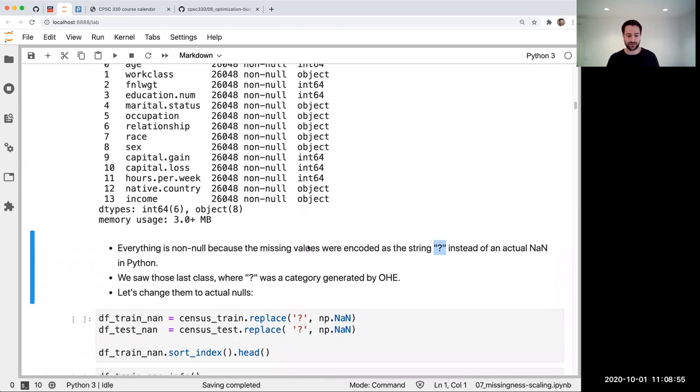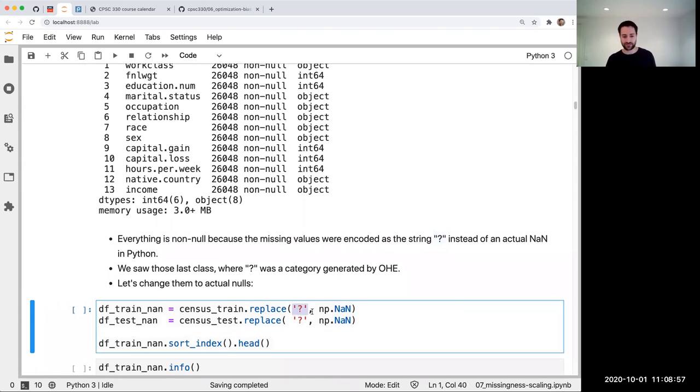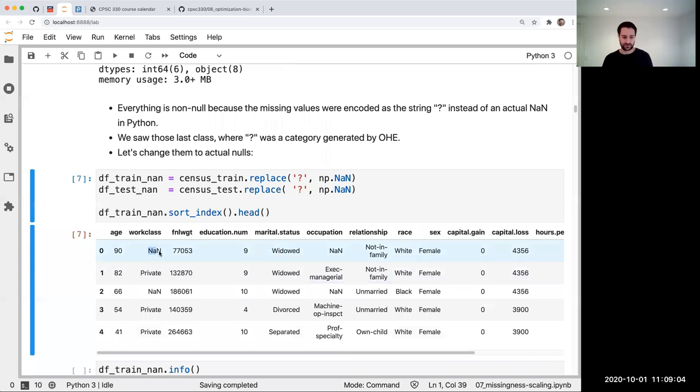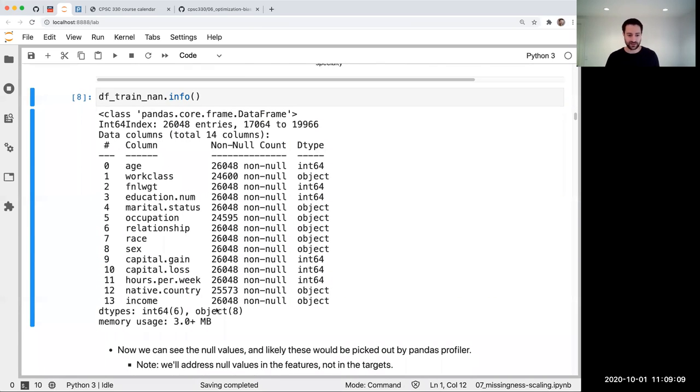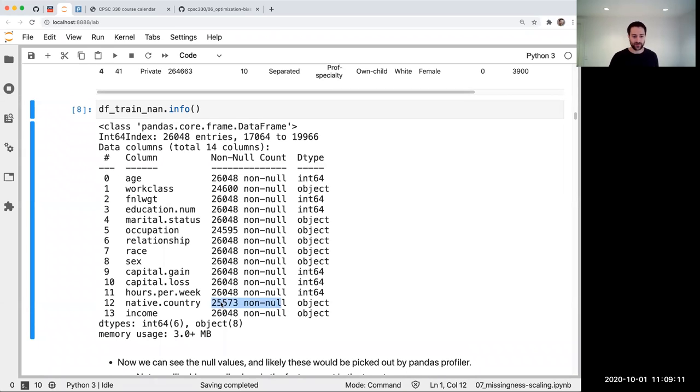So what we can do is replace the question marks with numpy dot not a number, that special symbol. And so we can see we have not a numbers here. And then we can see there's actually not the full 26,000 that are not null. And if you use pandas profiler that we talked about last time, which told you about null values, it would now pick up on these missing values. Whereas with the question mark, Python has no way of knowing question mark is anything other than just another category.